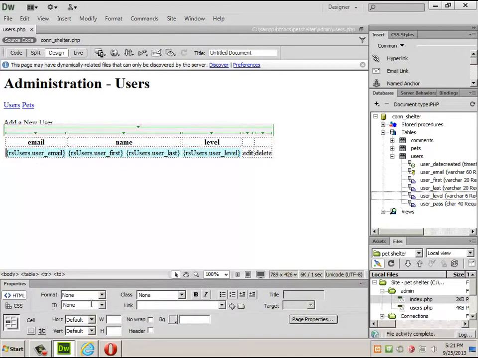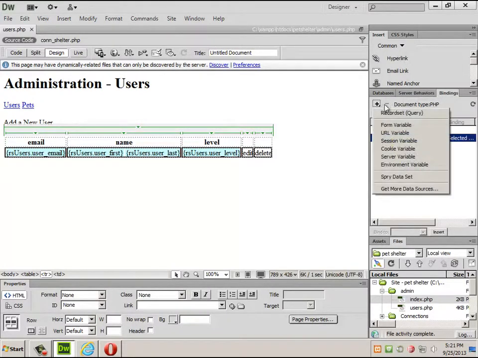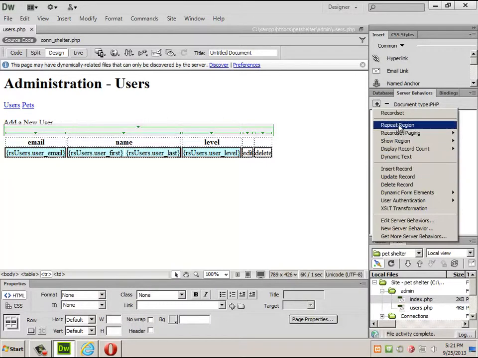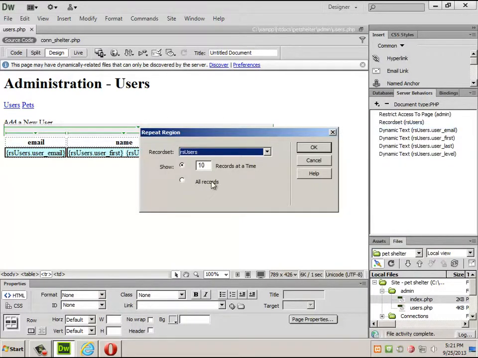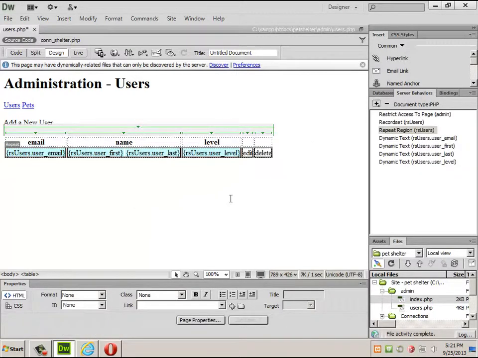To make this a repeating region, you have to select the table row, and then you can simply... I don't expect this to have too many options or too many users. So I'd say you can probably just get away with doing all of them on one table. Click OK.